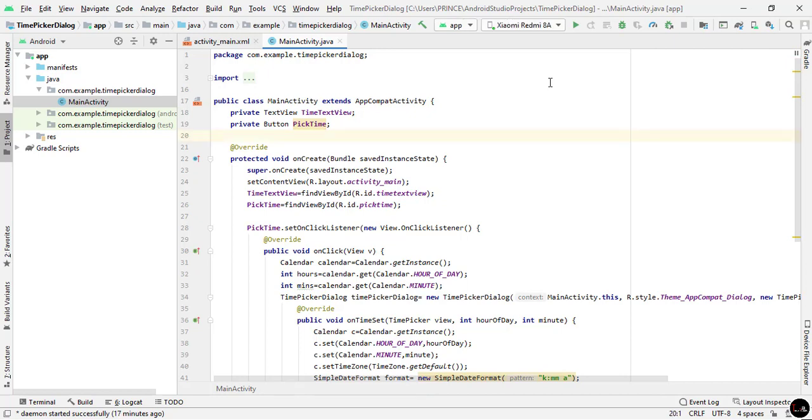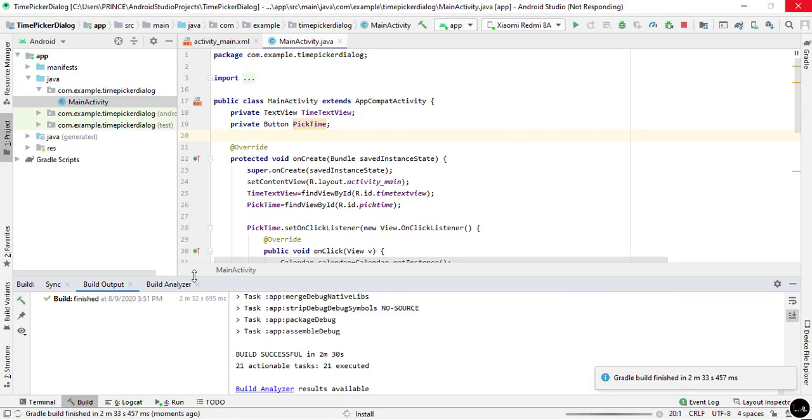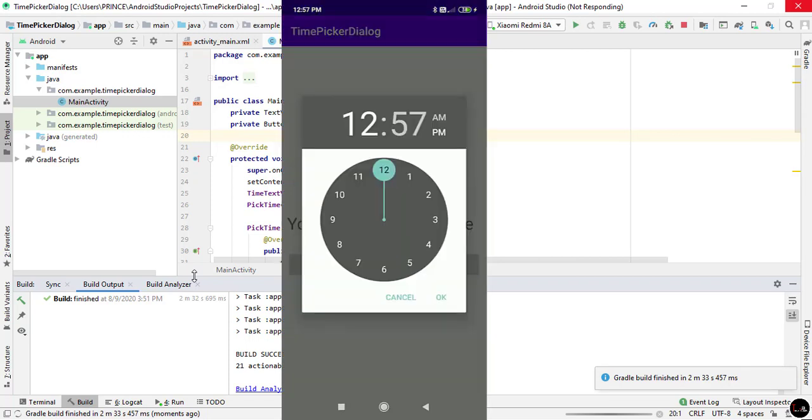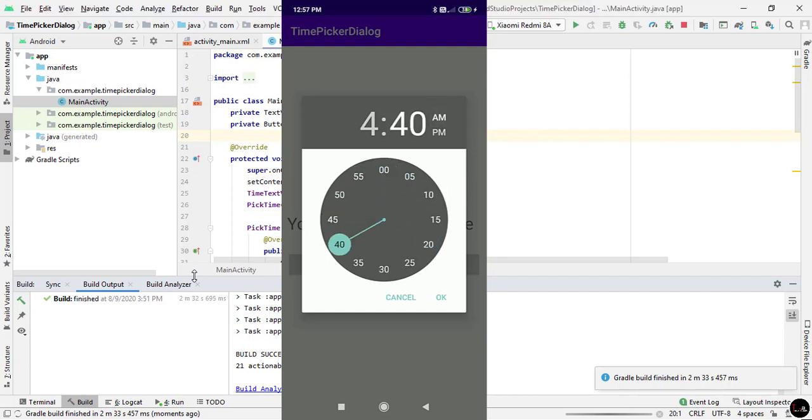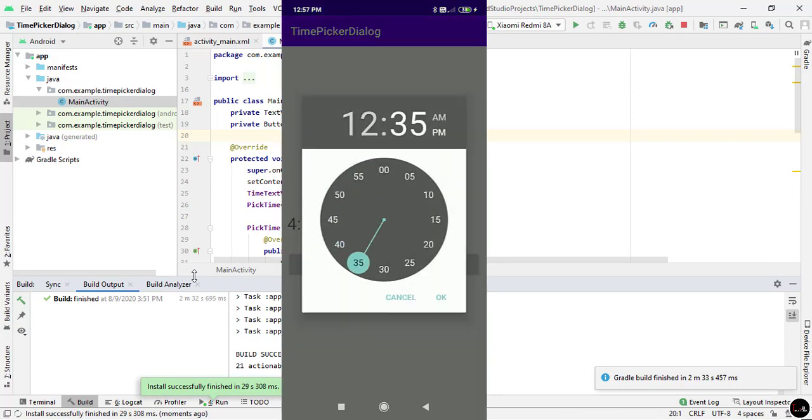Now I press on the run button and you can see Gradle start building. Now it gets built successfully and installs the application on my phone. Now the application is installed successfully. I simply press on the button and you can see our functionality of the time picker dialog is working fine, and I can pick the correct time, and you can see it displays the correct time which I picked. So our app is working fine.